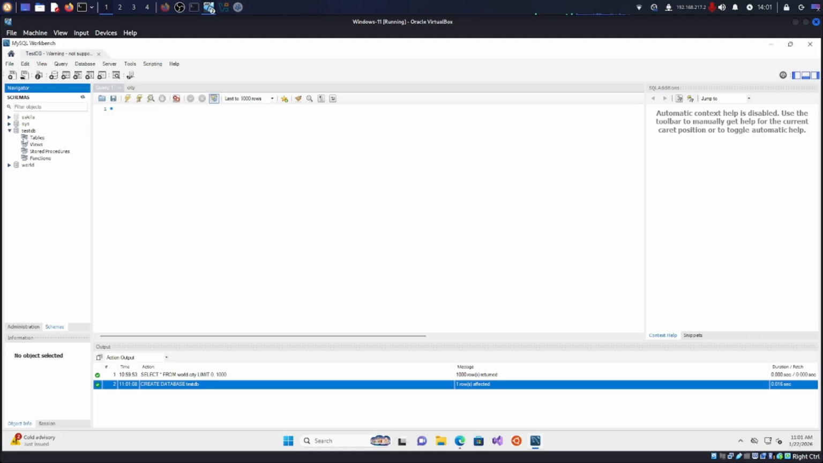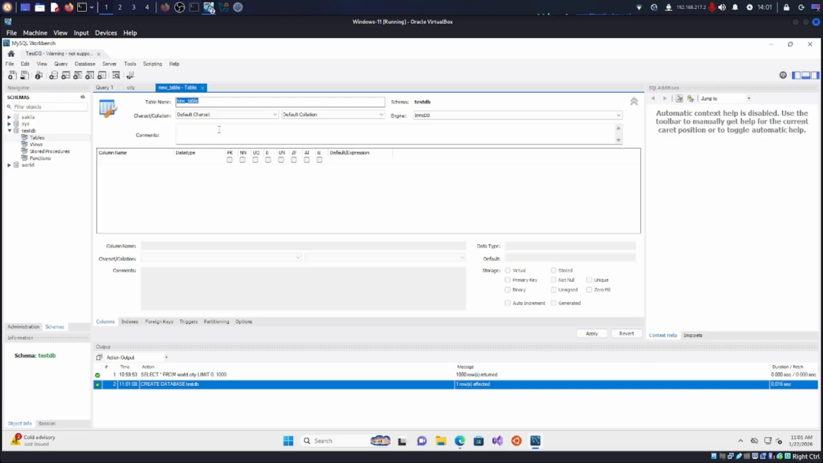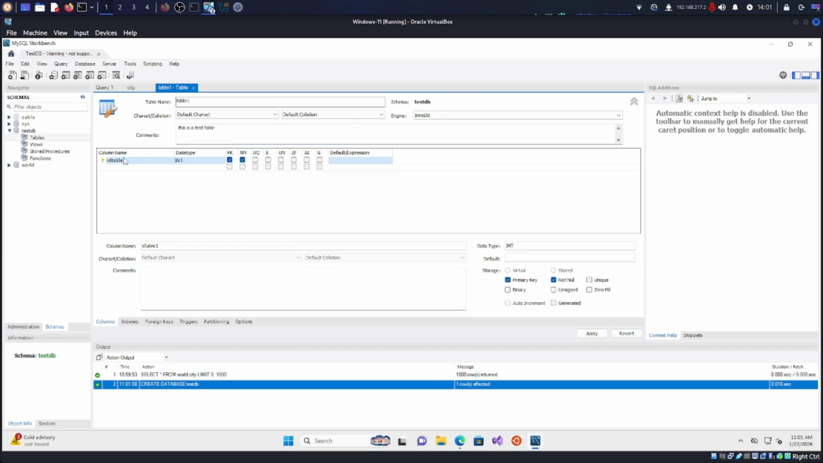What we can do is, under tables, we can create new tables. We'll call this one table 1. This is a test table under the comment, right? And then we'll populate our columns. We'll define our columns for that table there.